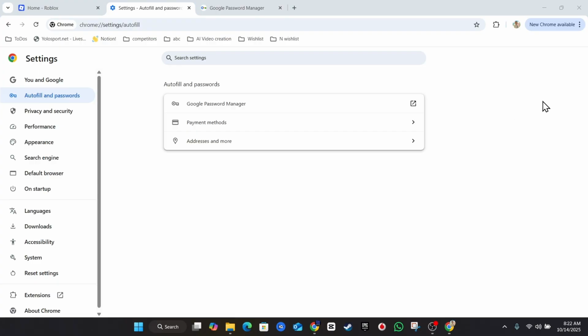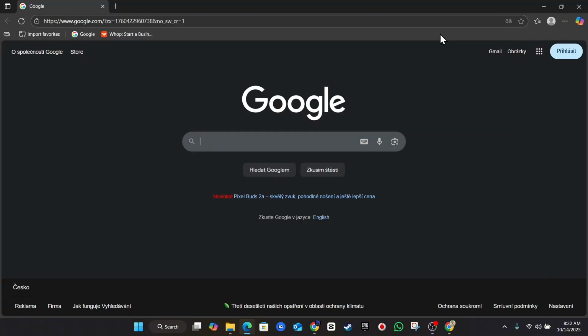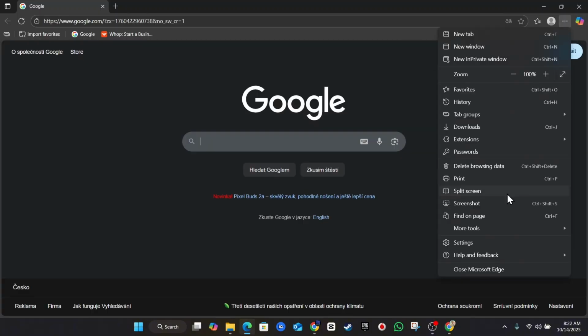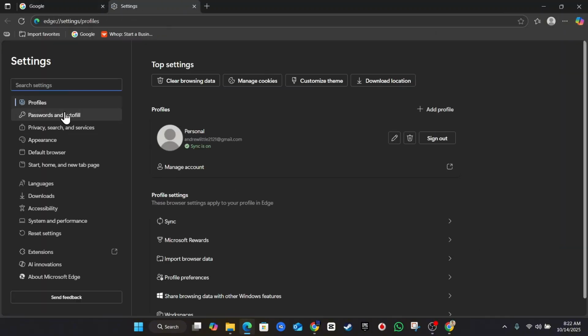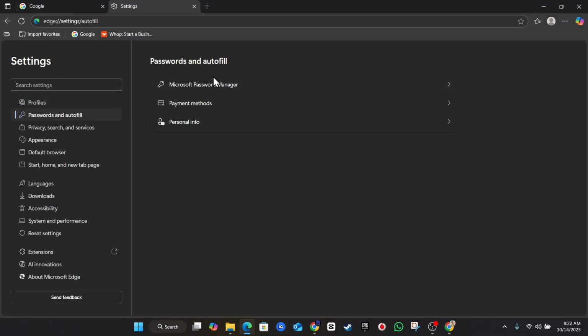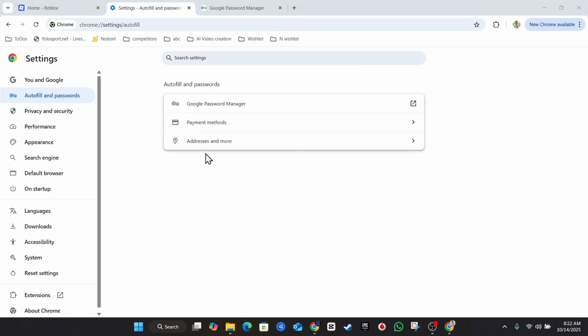So let's take, for example, Edge. I'll quickly open up the Microsoft Edge browser as well. If I was using Edge, I'll click the three dots here in the upper right, go to the settings right here, and here's password and autofill. Now here you'll find a Microsoft password manager. So depending on the browser, they will have their own password manager. For example, Edge has the Microsoft password manager, while Google Chrome has Google password manager.